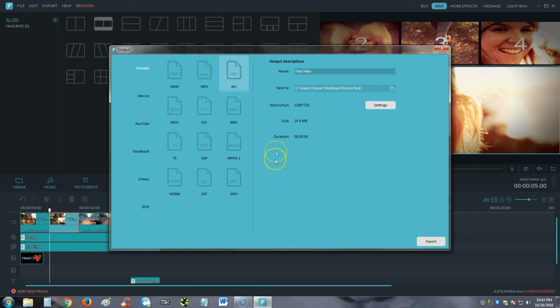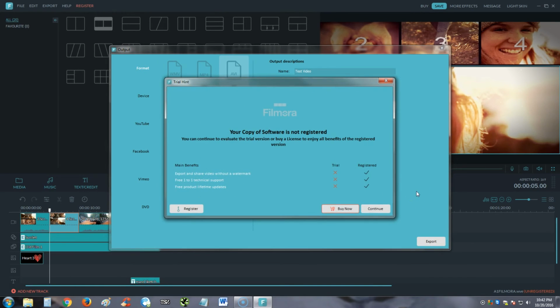Now, the reason why I made a very short video is so that this export goes through pretty fast. It'll tell you the size it's going to be, 24 megabytes, the duration, 39 seconds. I made the video very short. The resolution is 1280 x 720, which is pretty good quality. Just click on export. And of course, we're not using the registered version right now. We're using the free trial.